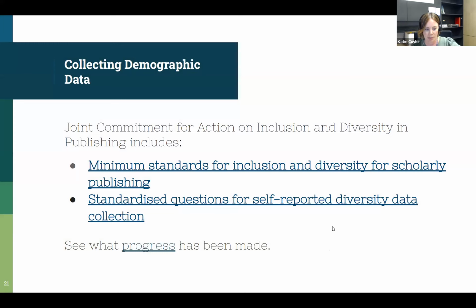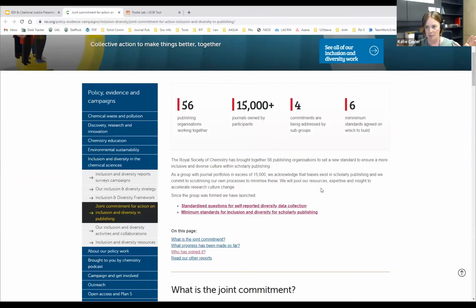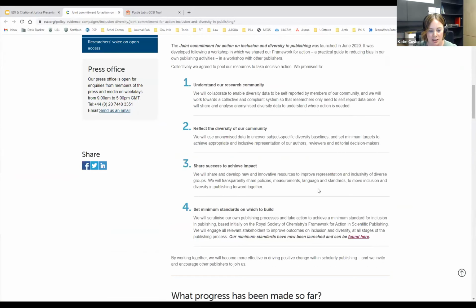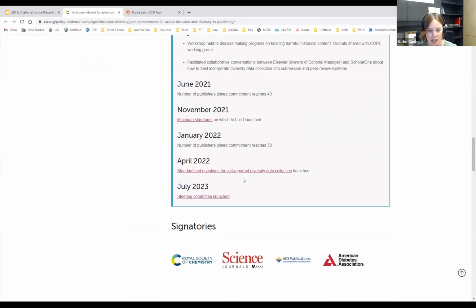One of the big pieces of this is the standardized question for self-reported diversity data collection. I'm just going to click on this link because I think it shows better than what I'm saying the real breadth of this initiative. You can see it started with just 12 publishers in 2020, but now the steering committee has been launched, and these standardized questions for data collection are going to start being used in the coming months and maybe year. There are over 15,000 journals that have agreed to do this.